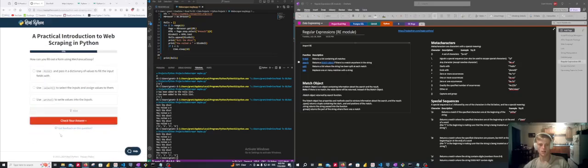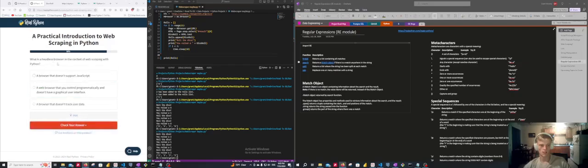You can use get text to extract all the text from the document. Yes, you can use the form to fill out and submit HTML forms. No, you can use find all to return a list of all instances of a particular tag. How can you fill out a form using MechanicalSoup? Use select to select inputs and assign values to them. What is a headless browser in the context of web scraping with Python? A browser with no GUI.